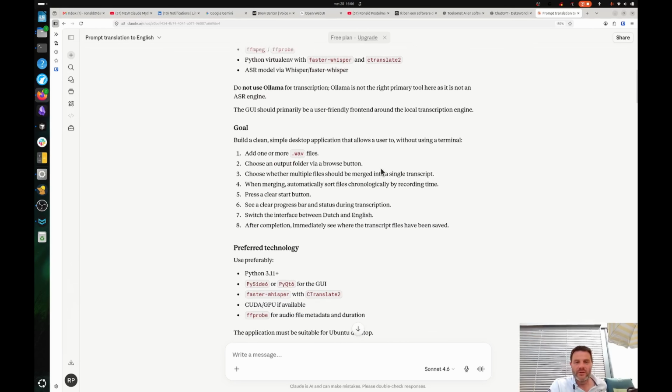So the goal is to add one or more WAV files. Choose an output folder via a browse button. Choose whether multiple files should be merged into a single transcript. When merging, automatically sort files chronologically by recording time. Because in this case, I had 2 files, and the 2 files are automatically put in the right order.